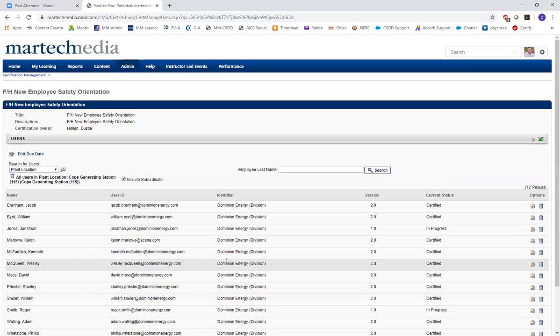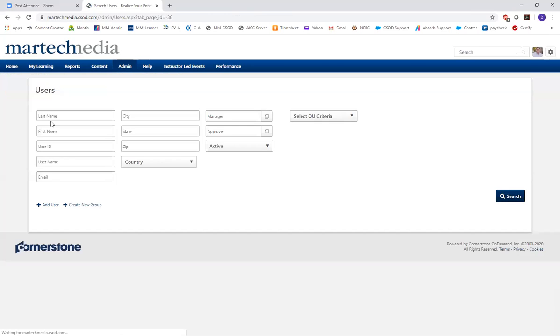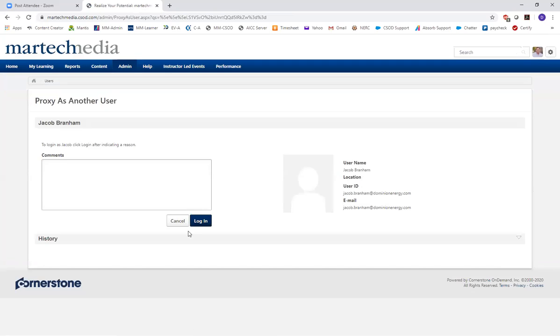One thing I want to say about certifications is I'm going to log in as this user to show you. I know you mentioned that there was a user saying their training wasn't being marked complete. So I want to show you one possible scenario.